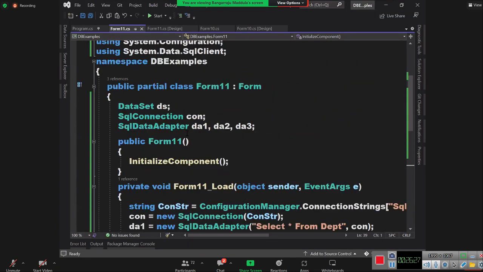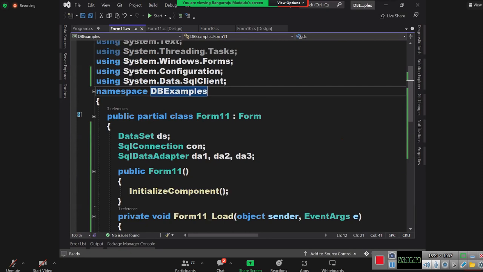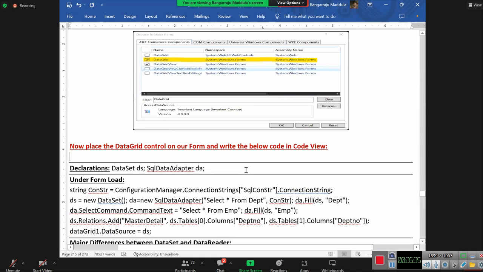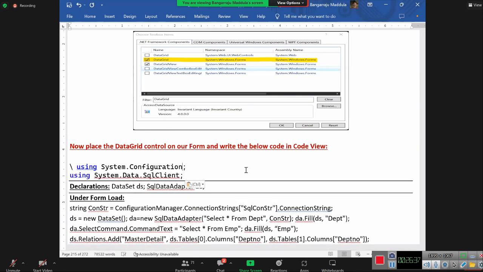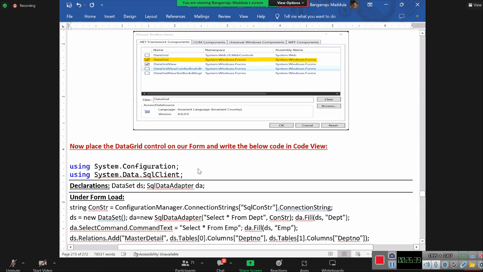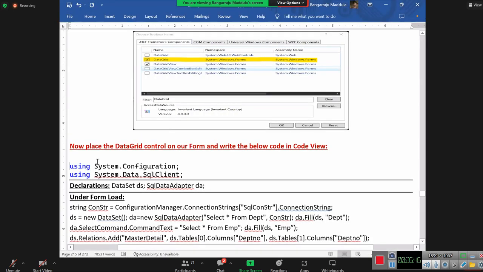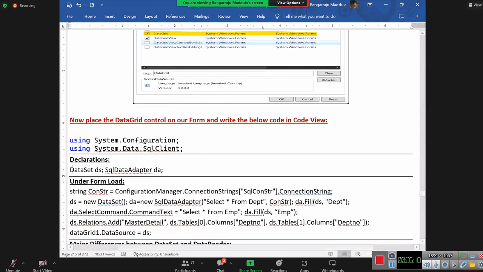Okay. What are the namespaces so important? Configuration and SQL client. Next, in the declarations, we used dataset connection and 3 data adapters there.